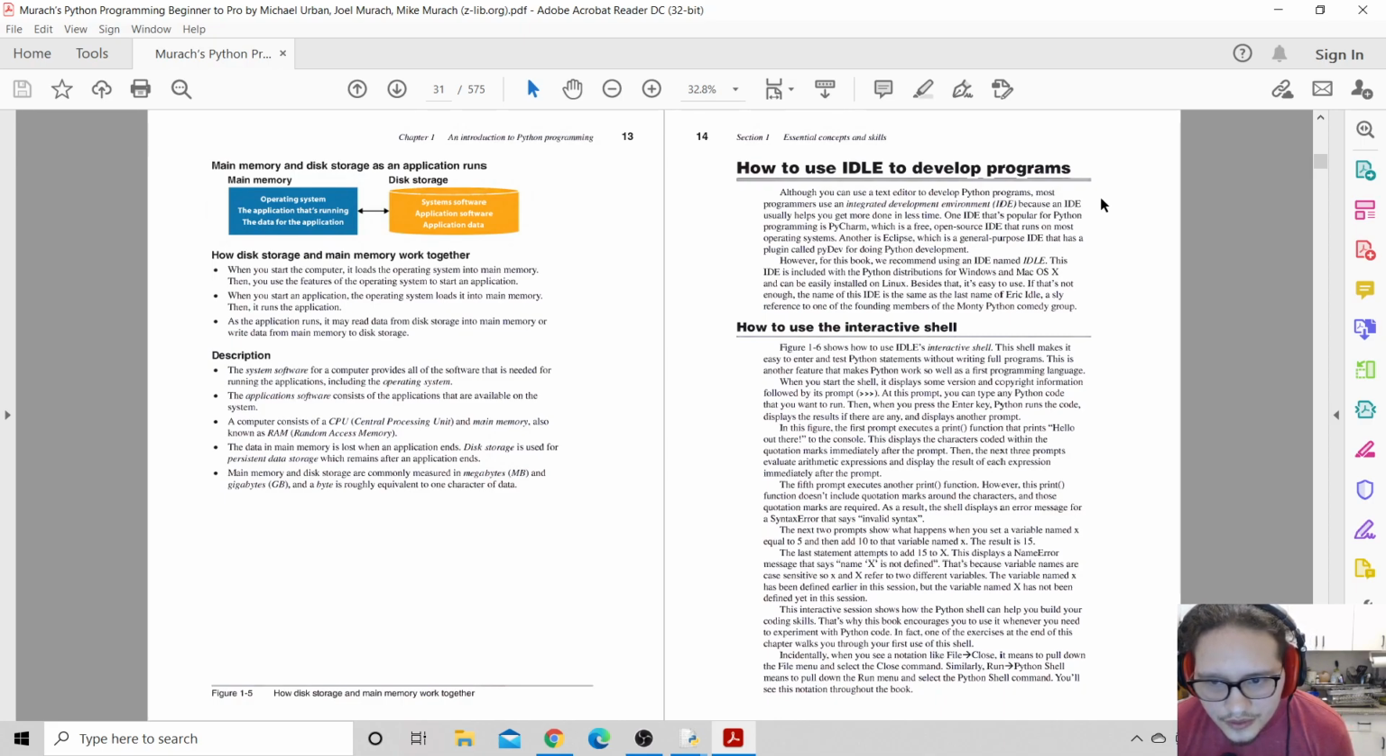However, for this book, we recommend using an IDE named IDLE. This IDE is included with the Python distributions for Windows and Mac OS X and can be easily installed on Linux. Besides that, it's easy to use. If that's not enough, the name of this IDE is the same as the last name of Eric Idle, a sly reference to one of the founding members of the Monty Python comedy group.